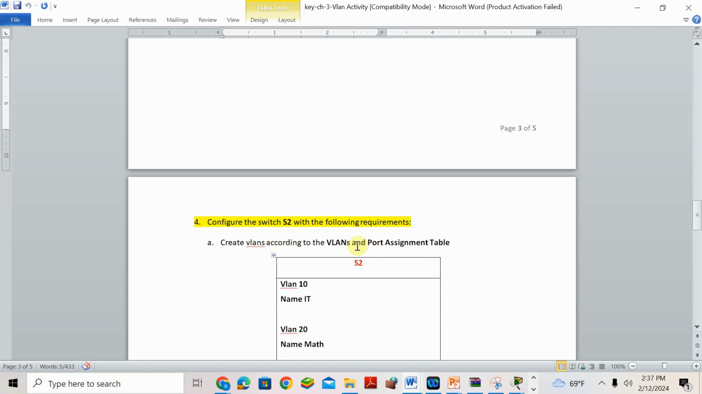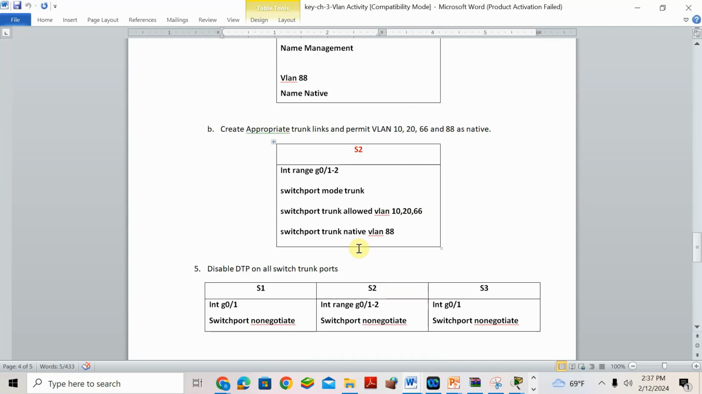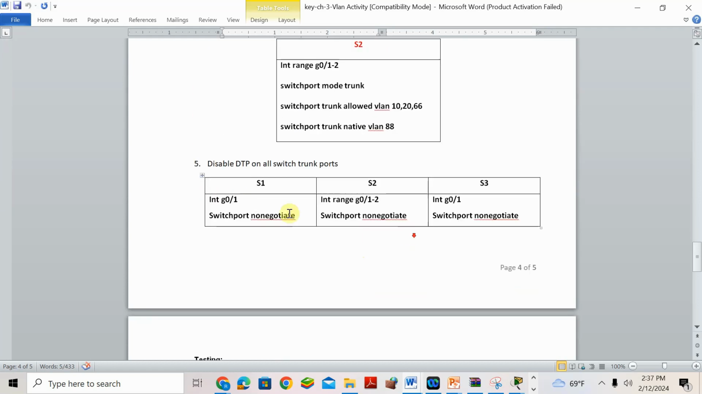Now what I will do is disable DTP on all switch trunk ports. DTP means Dynamic Trunking Protocol. It is a negotiation protocol for trunking between switches. By default DTP is on, and I want to disable it. For disabling DTP, the command is switchport nonegotiate.